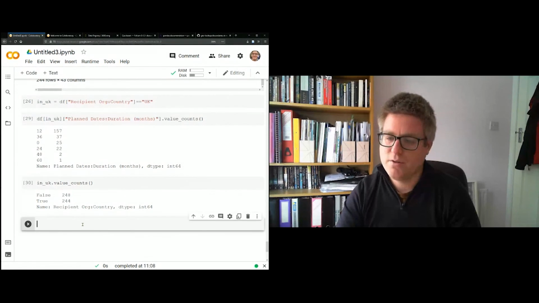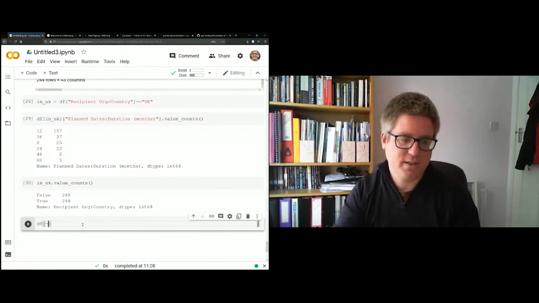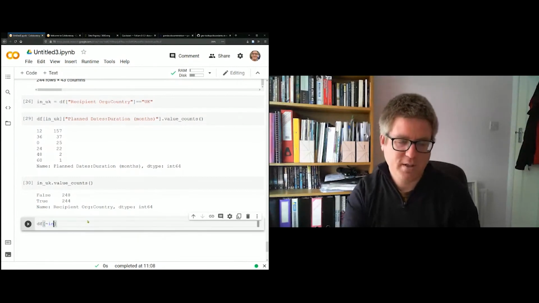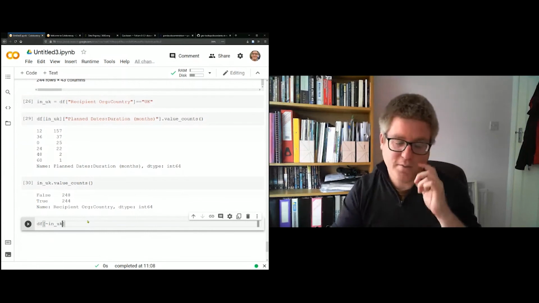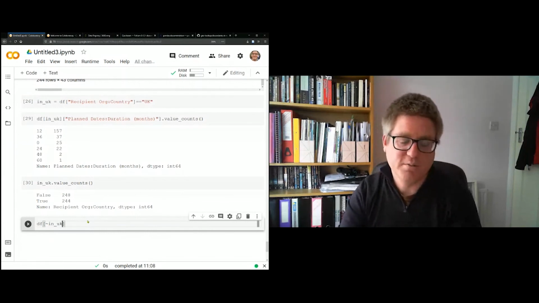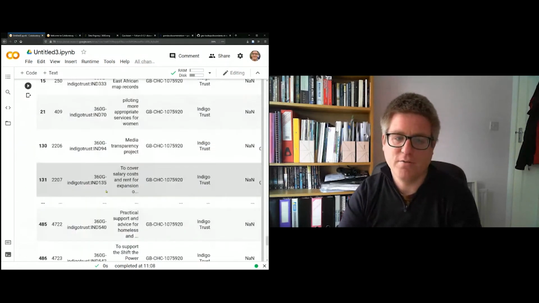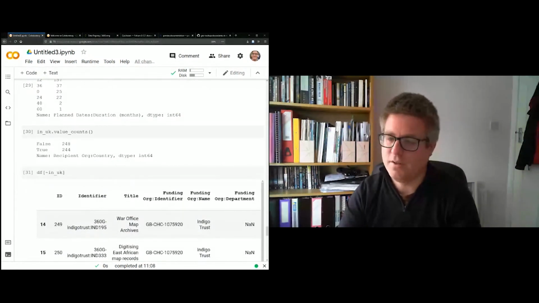We can also use the tilde operator. So that's a little squiggly line. It's above the shift on my keyboard, and that basically gives you the opposite. So it will find all the ones where in UK is false. So these are all the grants to organisations outside of the UK.